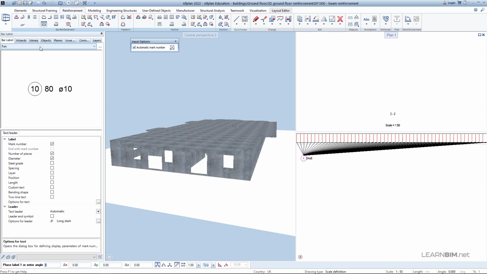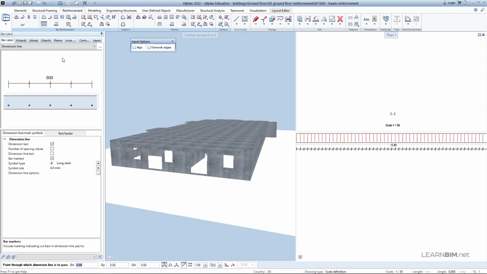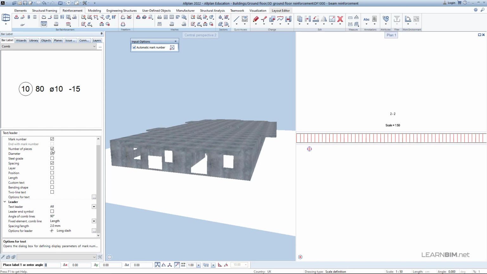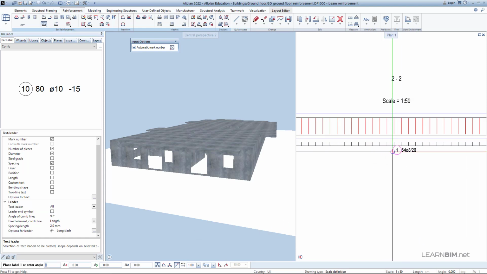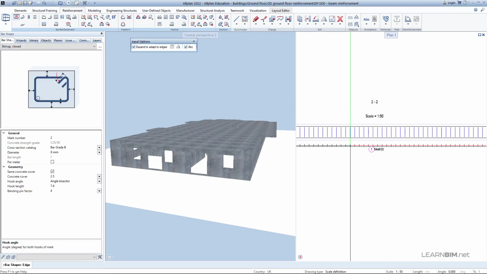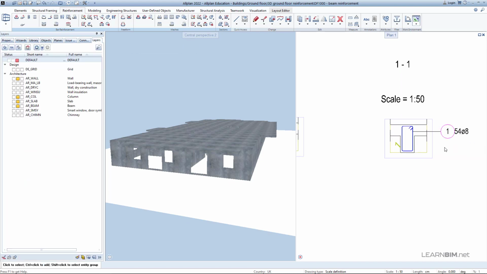In the palette, you can choose different types of labels in the drop-down menu. Below, you can choose what your label will contain. Activate all the desired label content. You can access all the additional options for text and leaders below. Comp type will be most suited here, so place it under the stirrups. Note that the label on section 1-1 is now updated and complete.